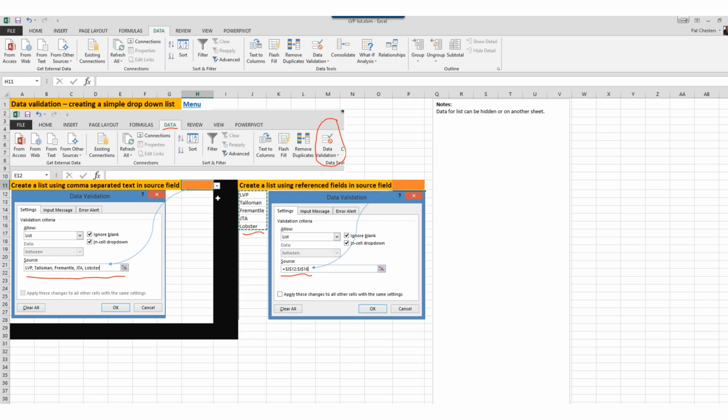And when we've done that, the data entry point gives us a drop down option, and we click the drop down and we get the options that we've typed into the data validation list option, each separated by a comma. Very simple way to do a drop down list if you haven't got too many options and you don't want to have to record them elsewhere in your spreadsheet.